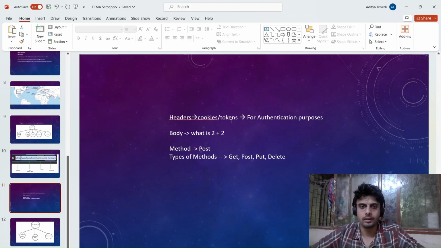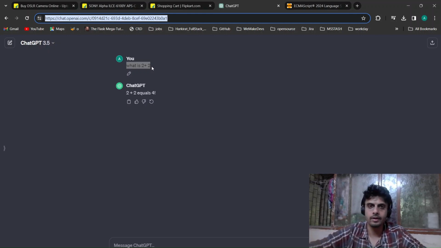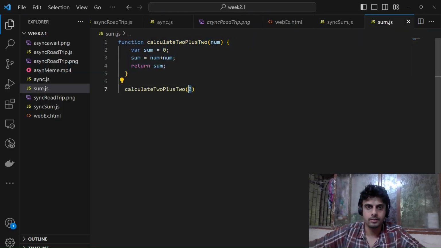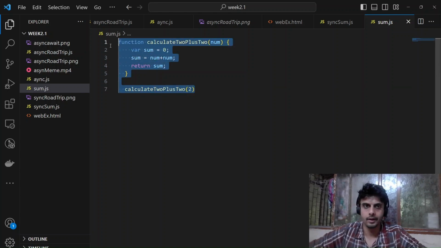Later on, there is the body. From ChatGPT, as you saw, I was trying to send "what is 2 plus 2". So this is nothing but my body. I am sending my request or the data from the front end to the back end, asking it to please calculate 2 plus 2. You can consider the body as the arguments of the function that we send, the arguments which we send from the front end to the back end so that the back end can process that data.